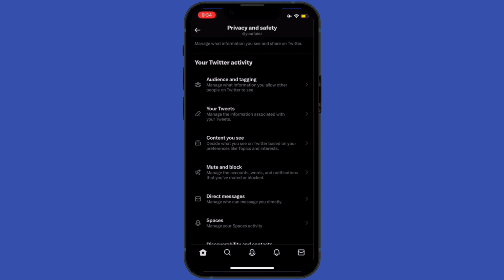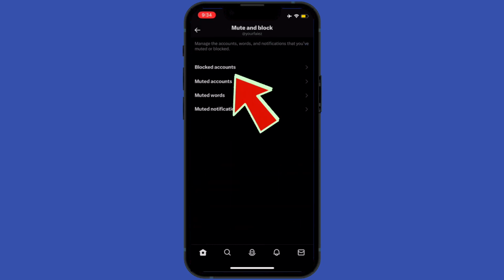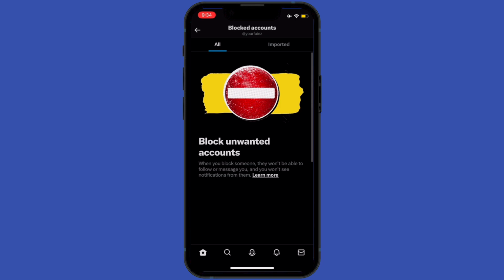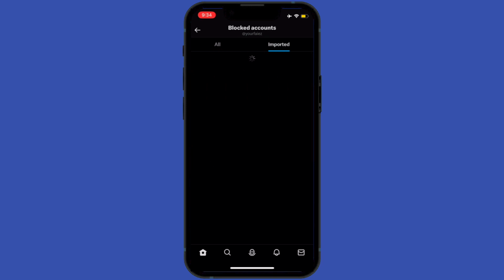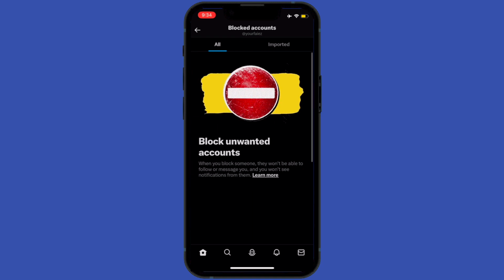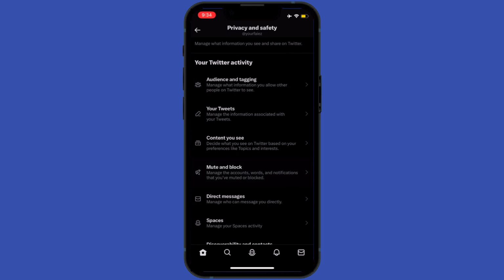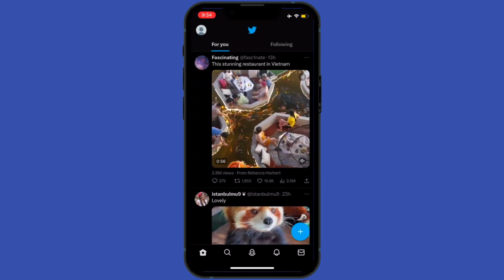So here we go. Here are all the accounts that I have blocked. I still have not blocked any account, so there is no blocked account present right here. So if you blocked some account, you will find your blocked account right here. So that's how you can see your blocked accounts on Twitter.